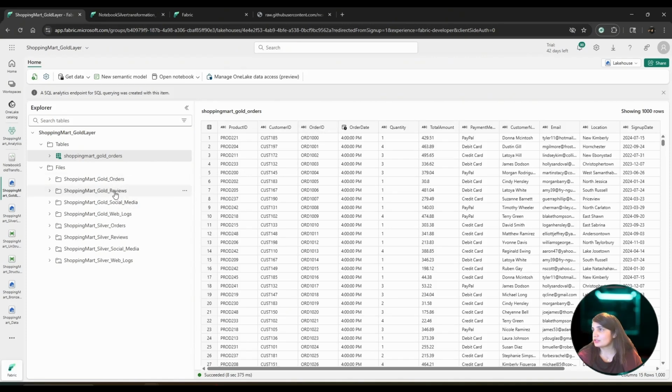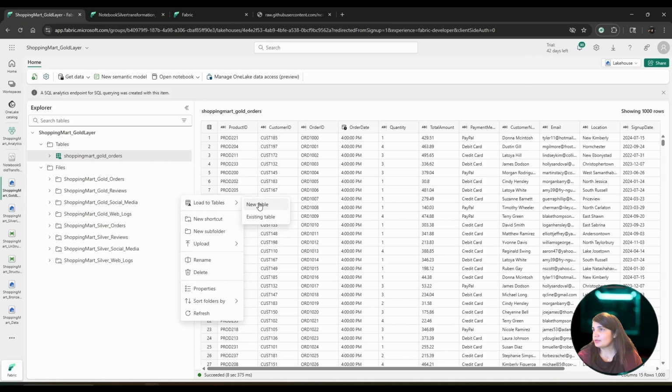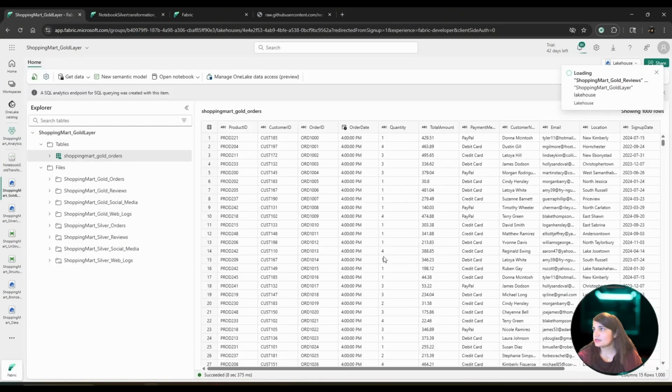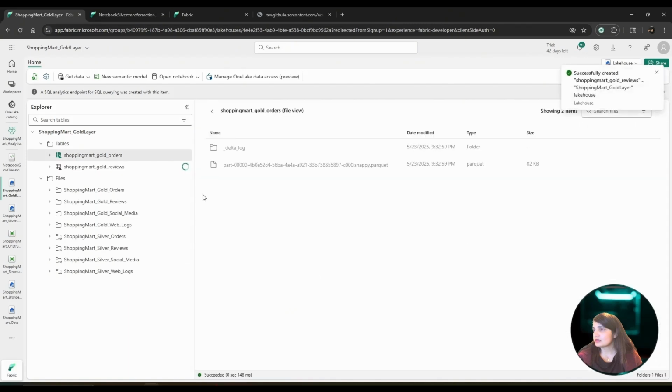Now we're going to do the reviews, the social media and the weblog. Let's go ahead and create the Delta table. Save it as Parquet. If we click on view files, you can see each Delta table actually has data stored in the Parquet file, and they create a Delta log folder on top of it to give it ACID transaction properties, so that if you want to query this data, you can query it using the SQL analytics endpoint. Okay, so we have created the reviews Delta table.